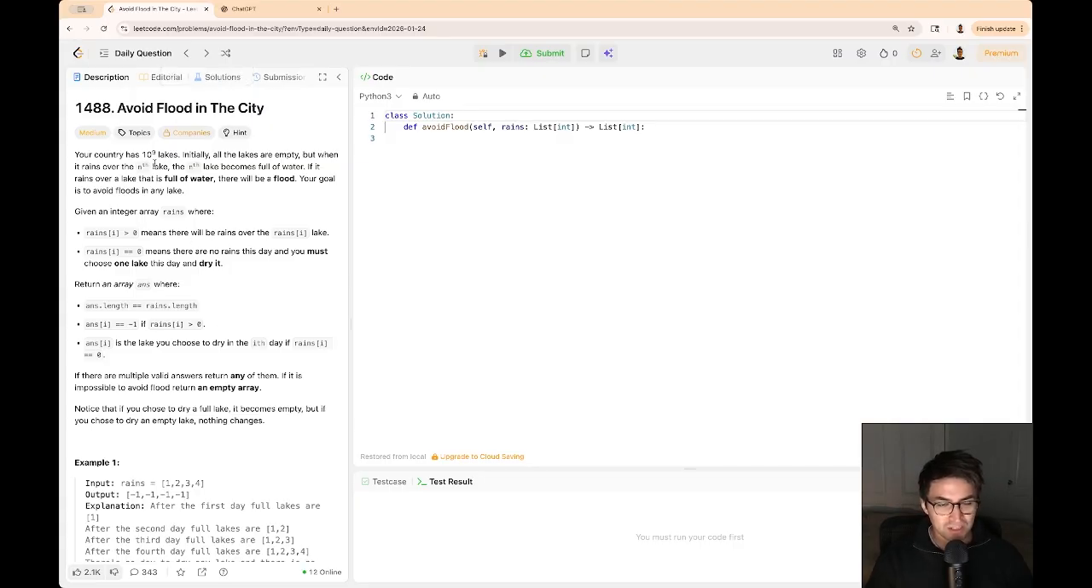Your country has 10 to the 9th lakes. Initially all the lakes are empty, but when it rains over the nth lake, it becomes full of water. If it rains over a lake that is full of water, there will be a flood. Your goal is to avoid floods in any lake. Given an integer array rains, where rains[i] is greater than 0, it means that there will be rain over the rains[i] lake.